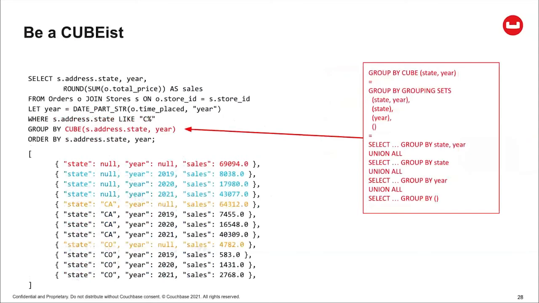The CUBE modifier is a relative of rollup, but performs a slightly different expansion into the grouping sets. In this example, we want to find out our total sales by each year within each state. In addition to that, we would like to roll up by year, also roll up by state, and get a grand total. That's what the CUBE modifier is for. It can roll up by multiple dimensions. Contrast this with the rollup modifier we discussed earlier, which can only roll up by a single dimension.